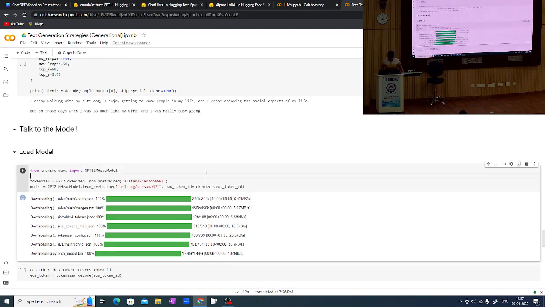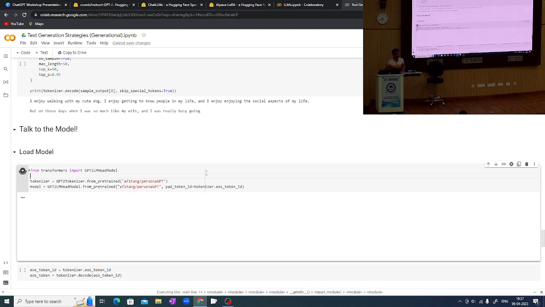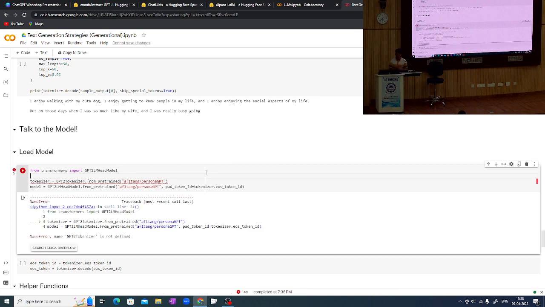Now, because we are here with the example of chatbots, let's try to see this in action and let's try to chat with the bot.